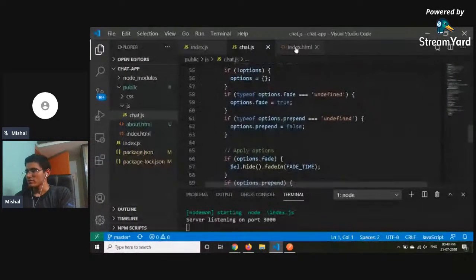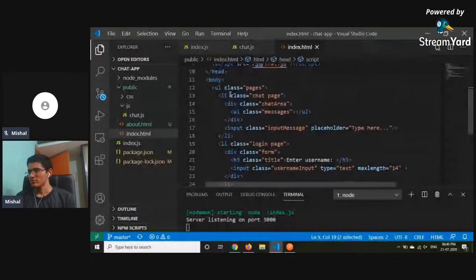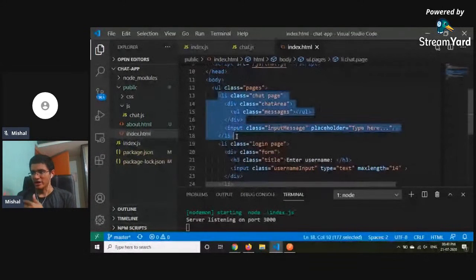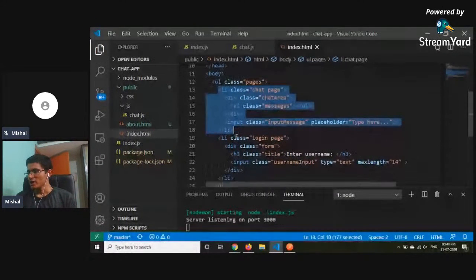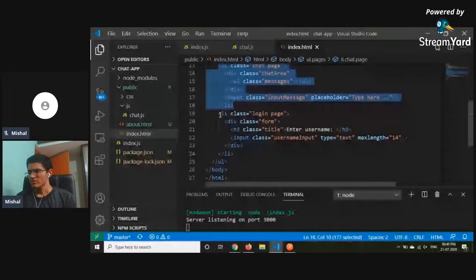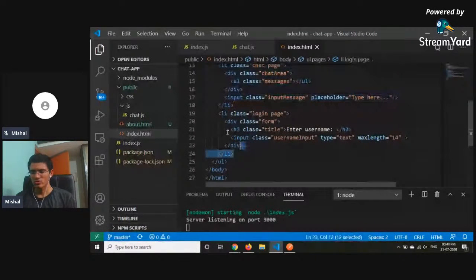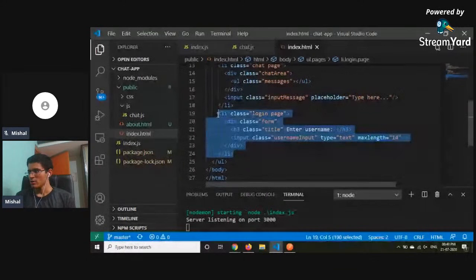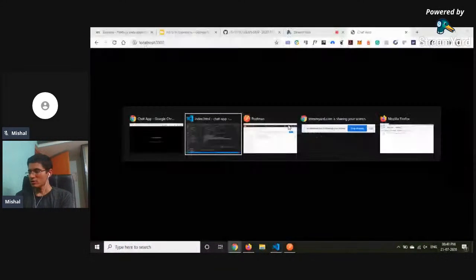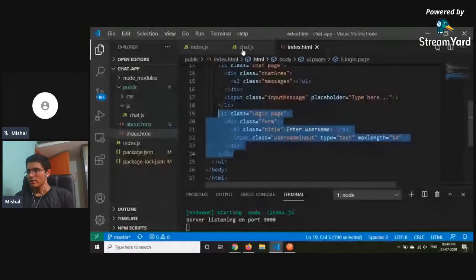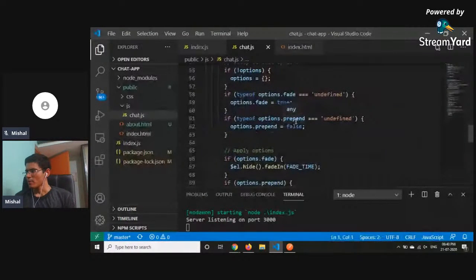And if you see, there are two pages. There's a chat page, where the chat will actually happen, and a login page. Very simple HTML code, so it should be very easy for you to understand. This is where the login page is, where we are entering the username, and that is it.